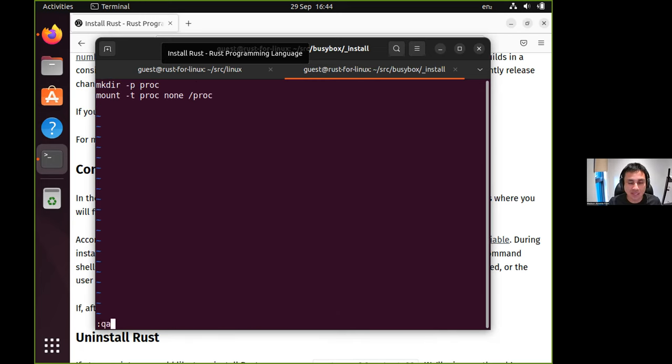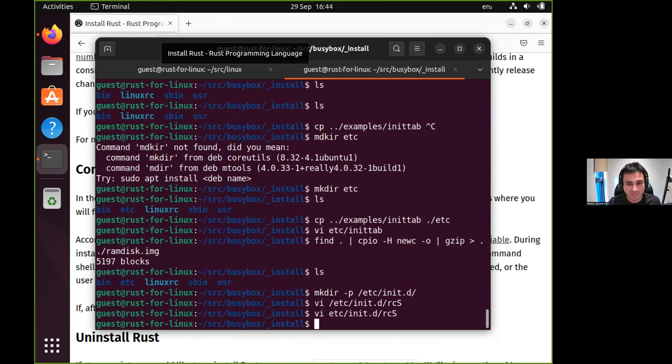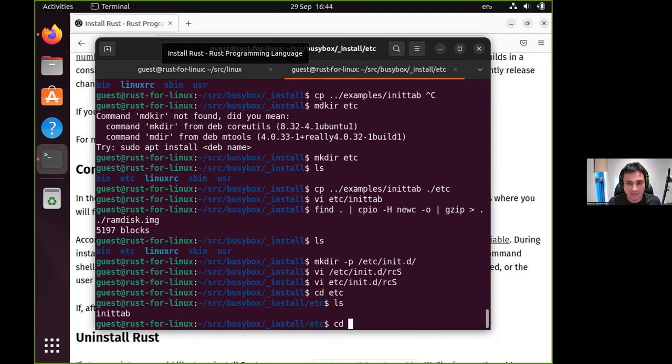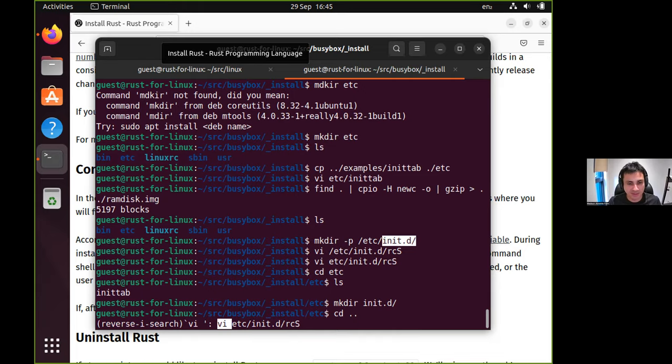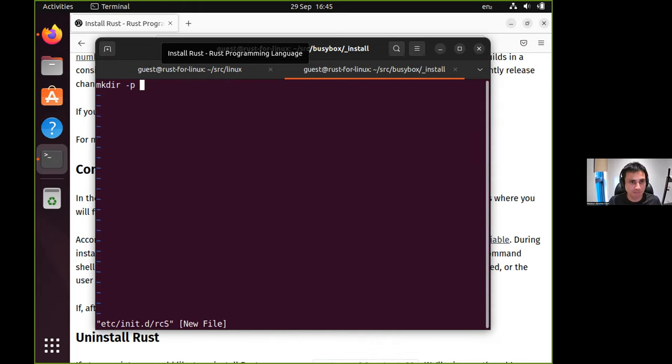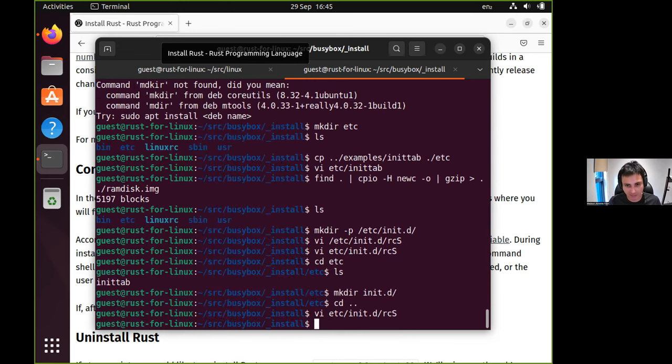Why is it not allowing me to do that? Let's see. Oh, because when I did a make, I also did the make with a slash in the front. So I created it in my local directory, in my local file system, rather than this one. So, okay. All right, so now it should work. Mount that. Proc. All right, now it works. So let's look at it.